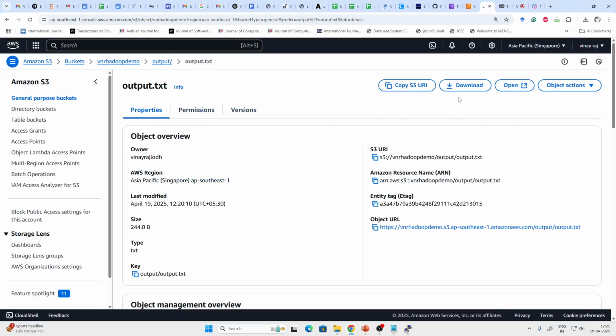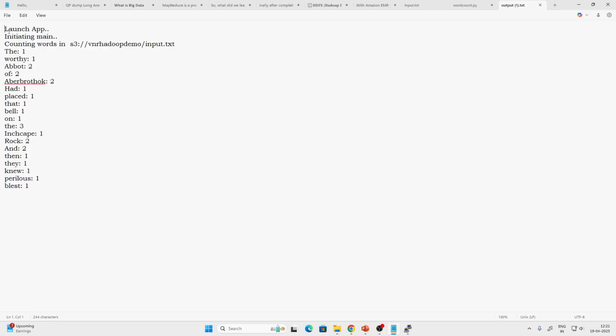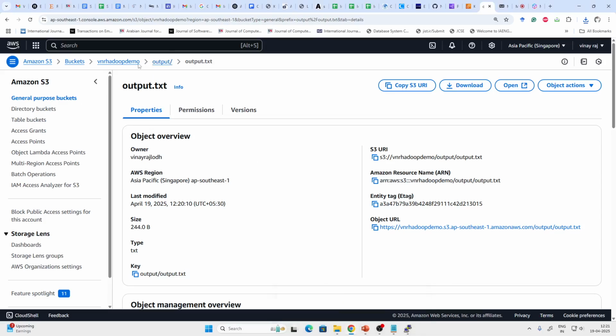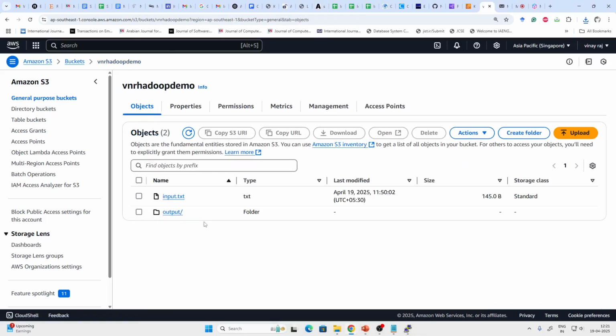Download. Okay, here I have the text file. See, I clicked on the download button here. We downloaded, we got that file. See, everything is there. The counting words in input.txt, it gave me the output here. So I have uploaded the output back into the S3 bucket, right?